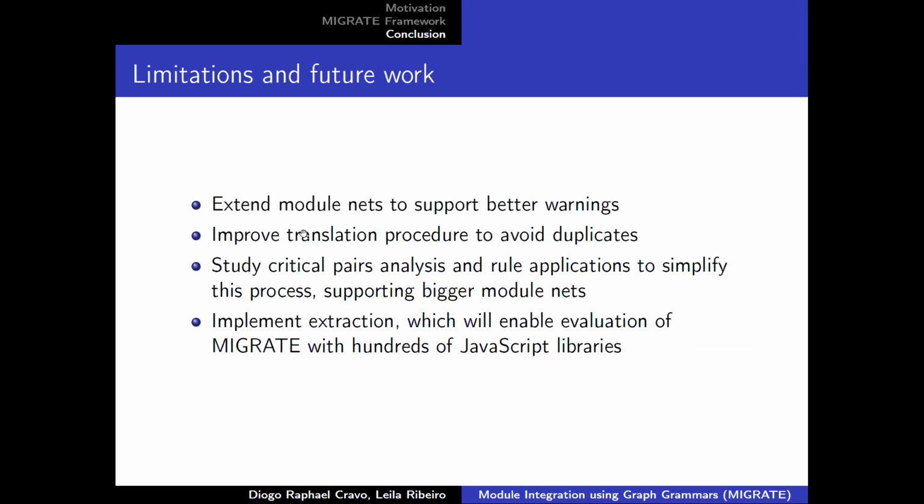And finally, future work will be to extend module nets to support better warnings, as I said, and improve the translation procedure, avoiding duplicates. We'll have to study critical pair analysis to simplify the critical pair process. And with all of that, we'll support bigger module nets. So today we only support very tiny examples. And of course, if we want this to be fully automated, we'll need an extraction procedure.